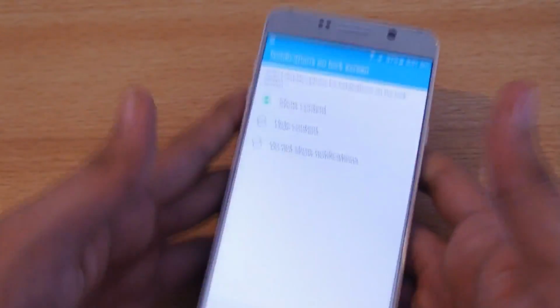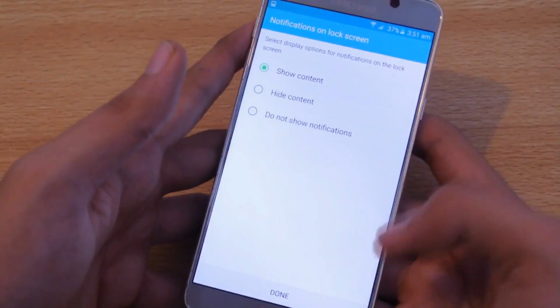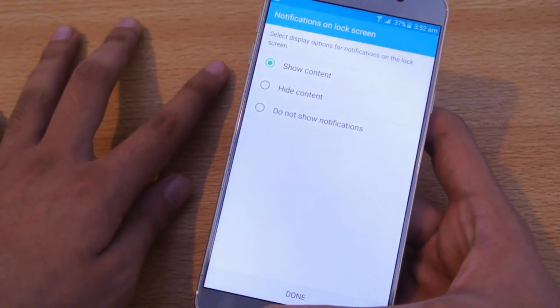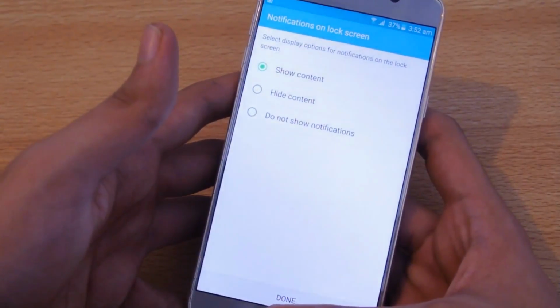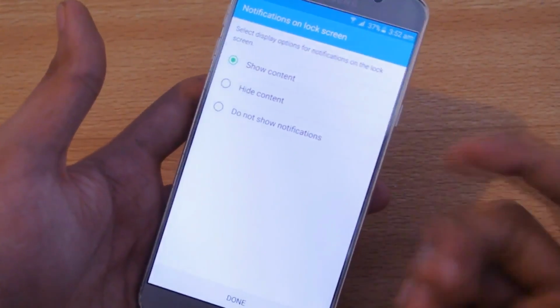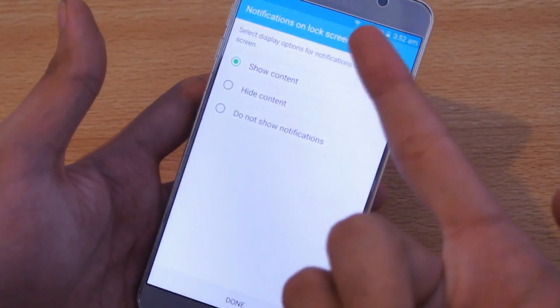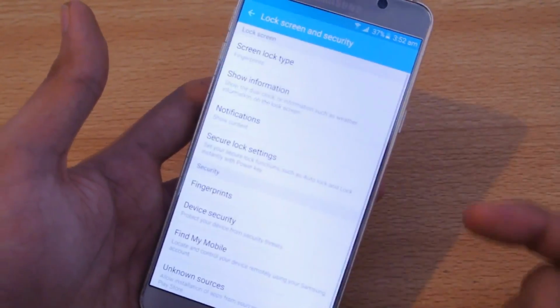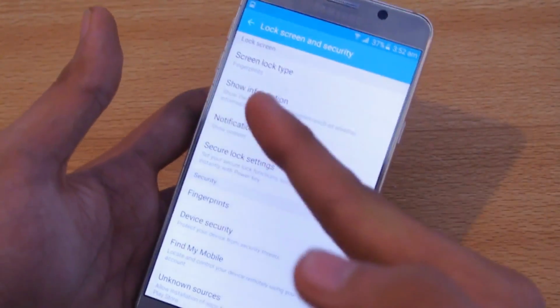This is pretty nice because this is an easy way, when you're using the phone in front of your friends, you just have to place your finger here. You don't have to worry about them seeing your pattern or passcode or anything like that. So you can have this option like notification on lock screen. You can hide content or show content or not show notifications at all. So done. That's also a great thing to protect your phone.